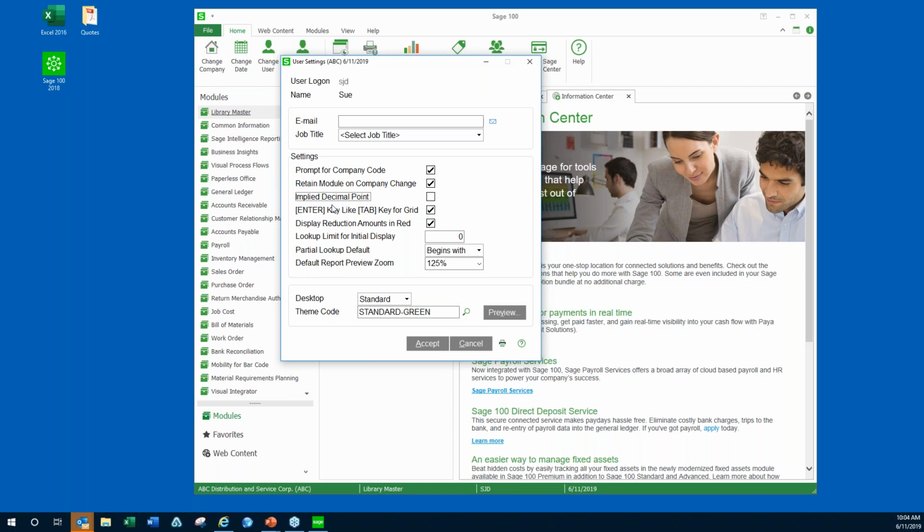Right here, the implied decimal point. This is a question that we get quite often. If this is turned on and you put in 1, 2, 3, that is going to turn into 1.23. If it's cleared, your 123 will be 123.